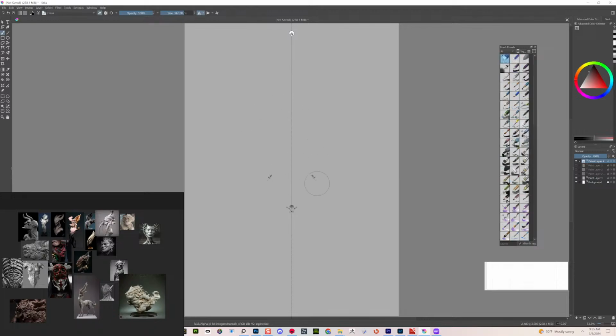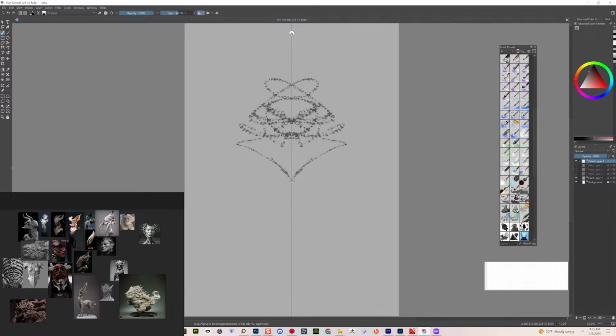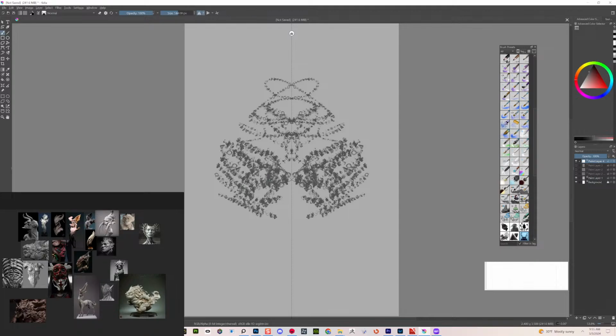This is getting too close to the other one. So let's do kind of like maybe an older person that's got like a nose and some eyes.